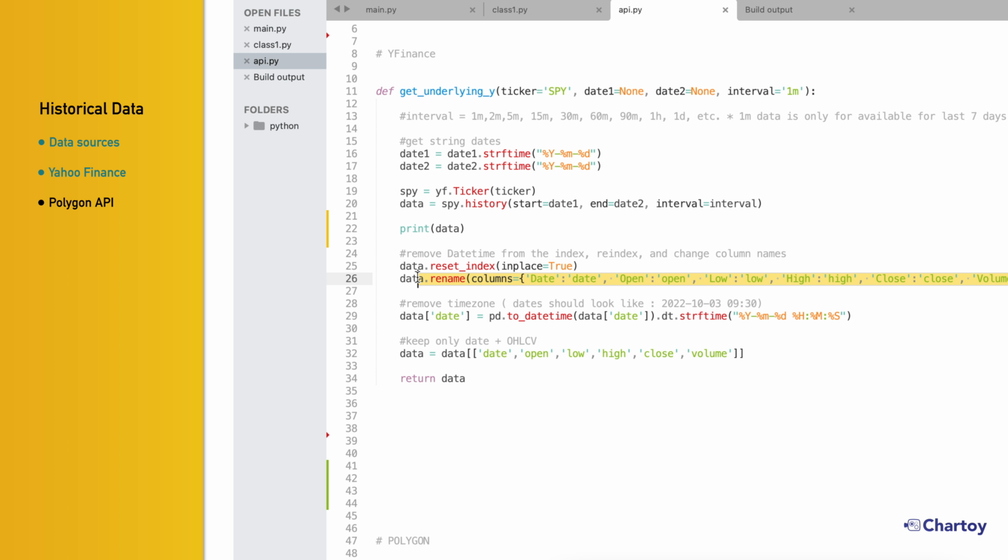Next, we want to rename the column names, because the names currently have a capital first letter. So date with a big D will be a small d, and open will turn to be open with a small o, etc. We do this for each column that we want to change. We provide this dictionary to the data frame, and we will rename it. So we will get the new names.